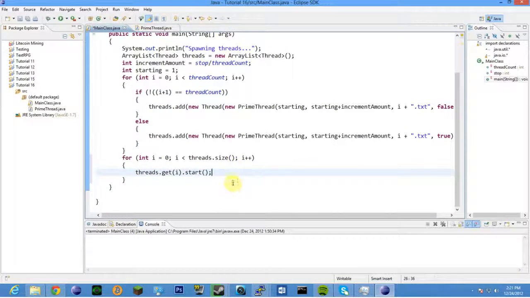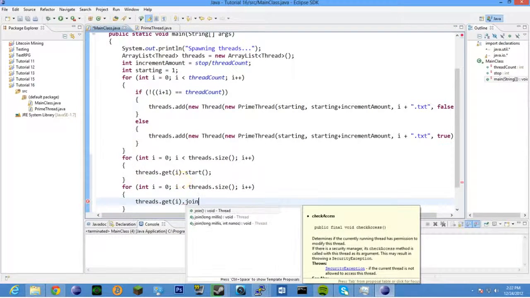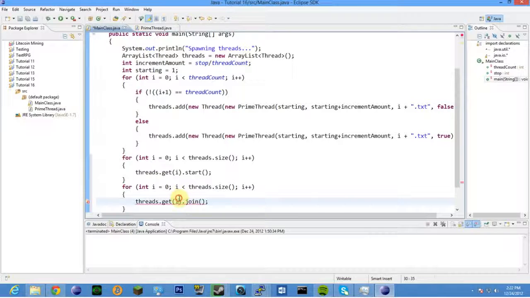But anyway, so now we start all of our threads, and once we're done starting them, we have to join them. Joining tells this program to basically wait until all the threads are done. It's the simplest way to do that, I find. So then for int i equals 0, i is smaller than threads.size, i++, threads.get(i).join. This one is the one that wants a try catch.